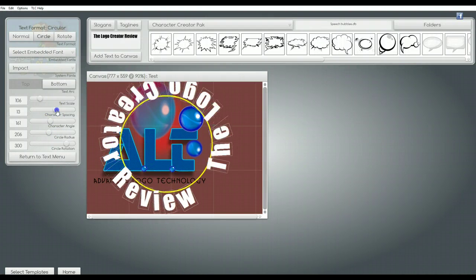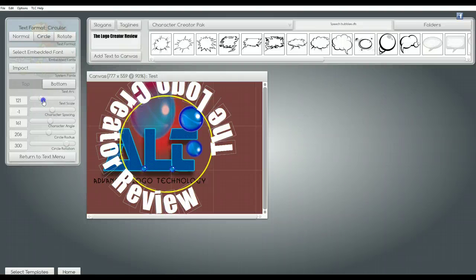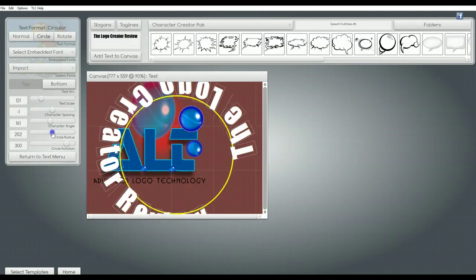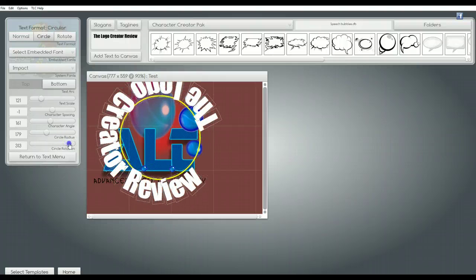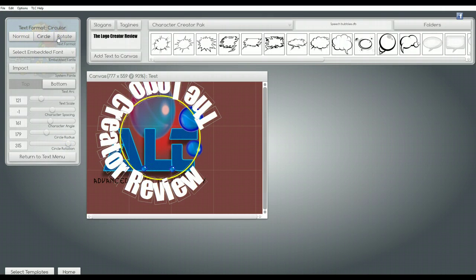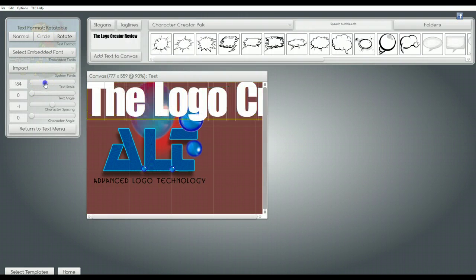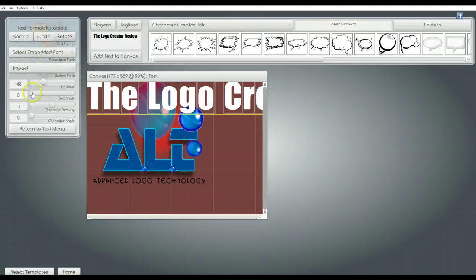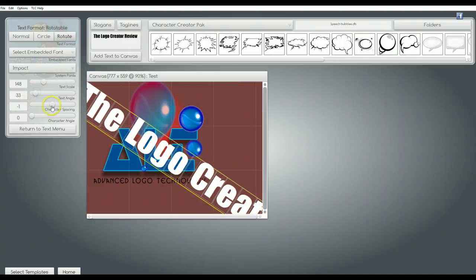Character angle, character spacing on the circle, how big you want the text to be. And you have to play around with this to make it look the way you want it. You can do all these cool things with it. Or you can have it rotated, which is actually a pretty cool effect. You can change the scale of the text, make it look like it's hinging on the corner, falling off.